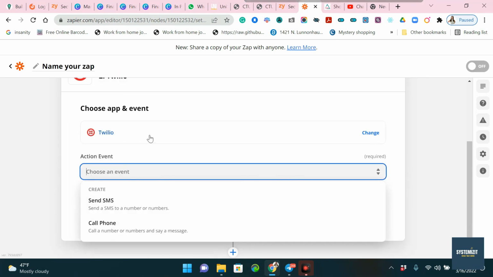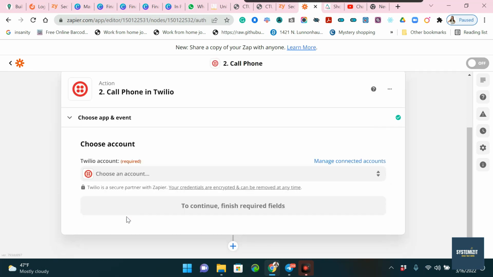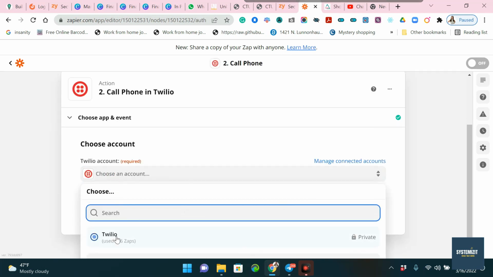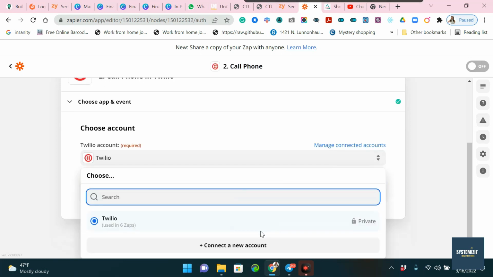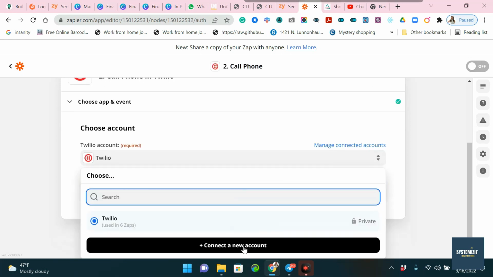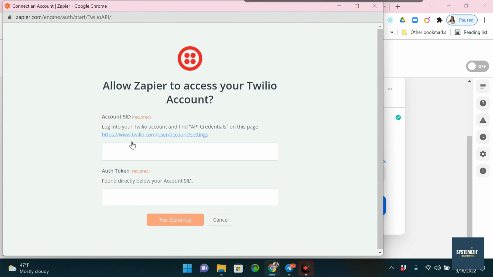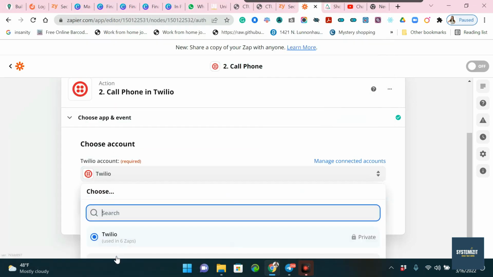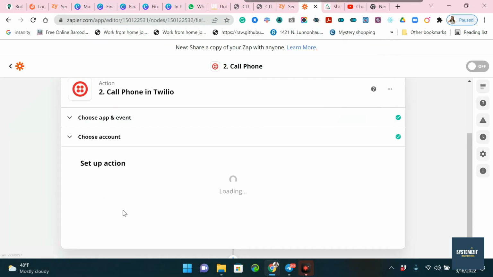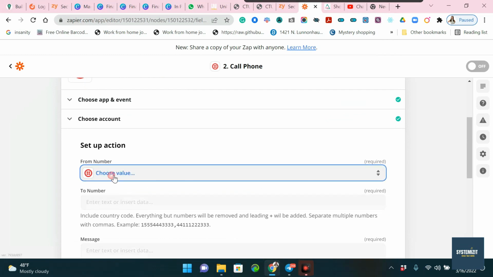You have to get your own account with Twilio and set it up correctly. Then you're gonna choose call phone. Click continue, and then you're gonna choose your Twilio account. If you haven't connected it yet, connect a new account. It's gonna ask you this information. Choose your account, continue. Now you're gonna choose the number.